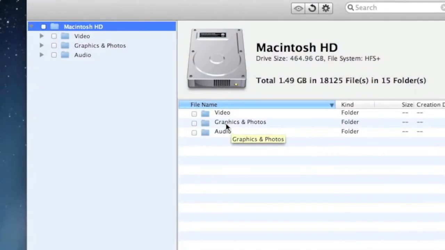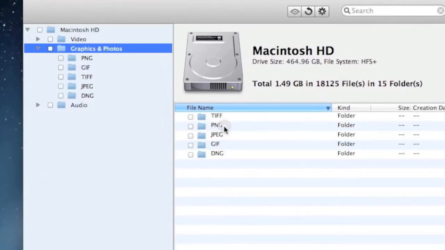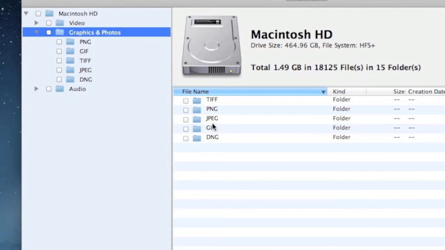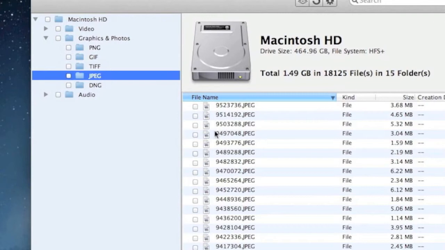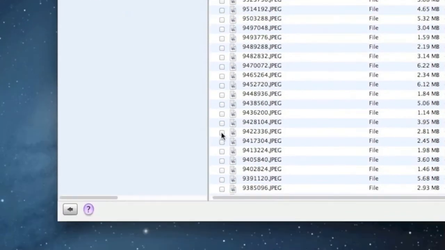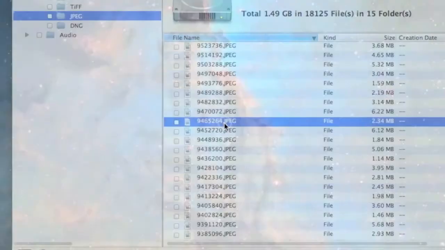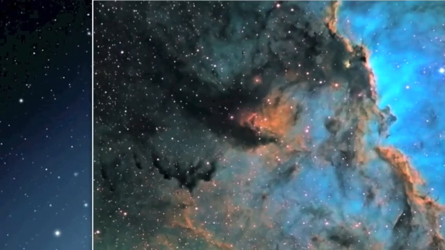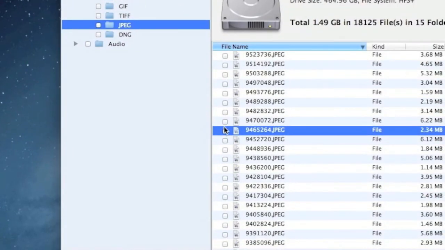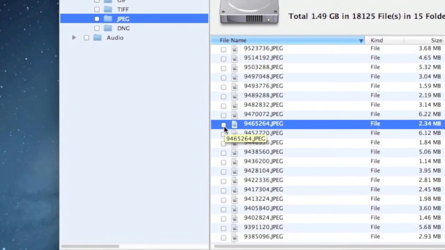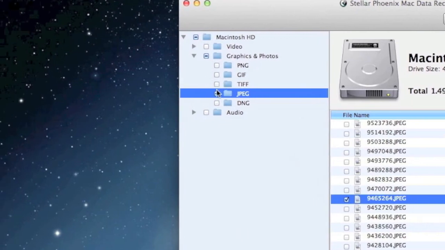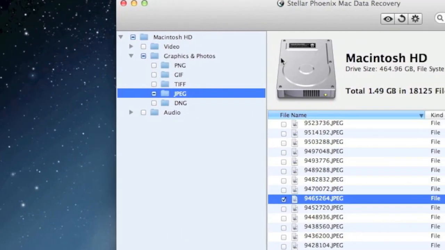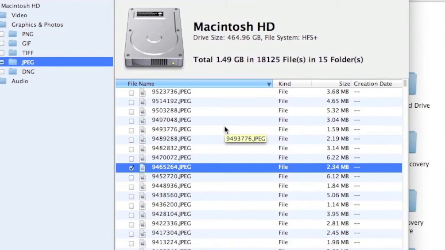As you can see, you can select your videos, graphics, photos, and then you can select which types of photos you want to recover. You can recover all of these, or you can narrow it down further and just select certain images. You can also view them before you recover them by double-clicking. And when you want to recover, you just select which one you want. You can select them specifically here, or you can go up here and select the entire folder as well.